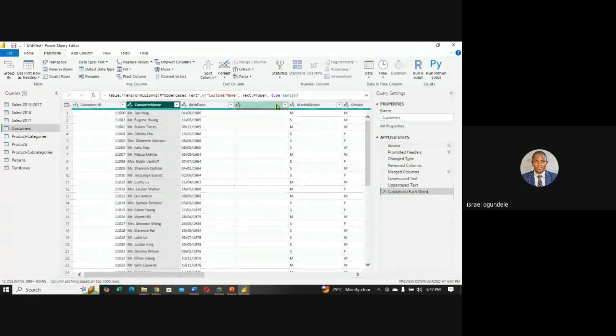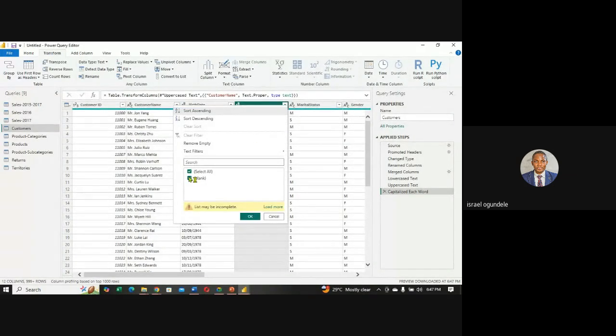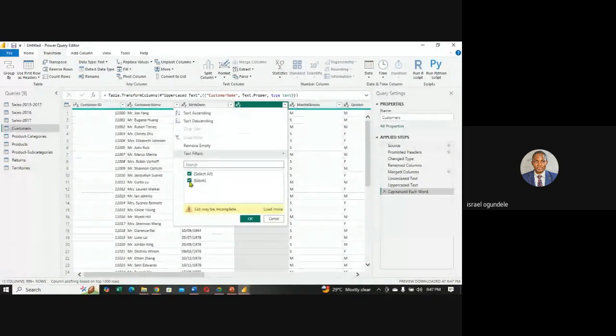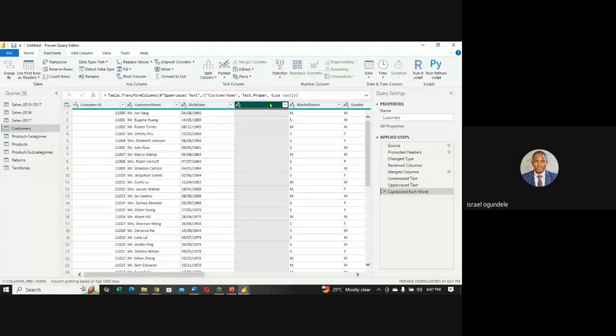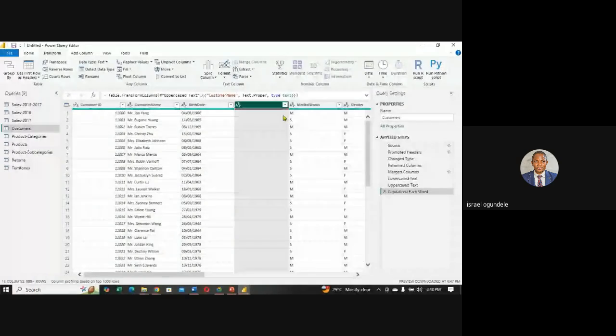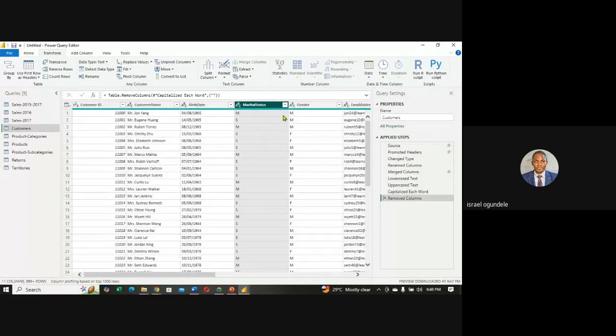This column is empty. I'm not seeing any data here. But to confirm further, you can just click on this arrow down, then check what you have. This is showing all blank. It means there is no data in all of this column. Since we didn't have data in this column, what are we going to do? Just right click and say remove. Can you see that? Automatically this is removed.